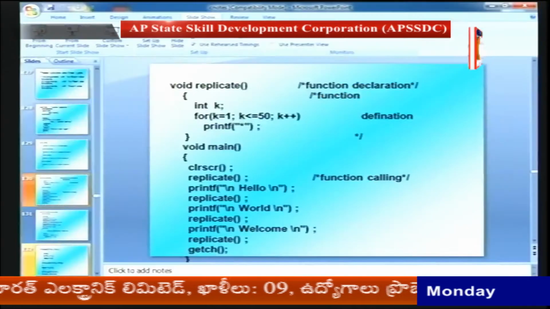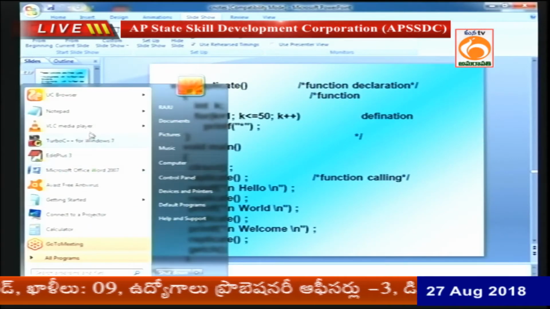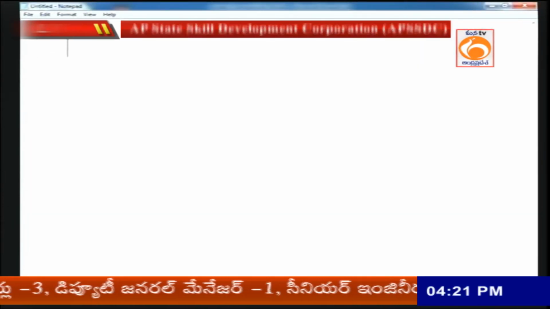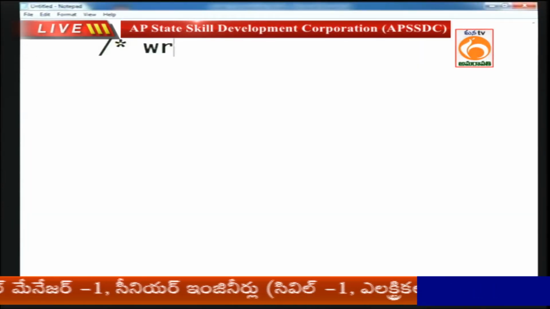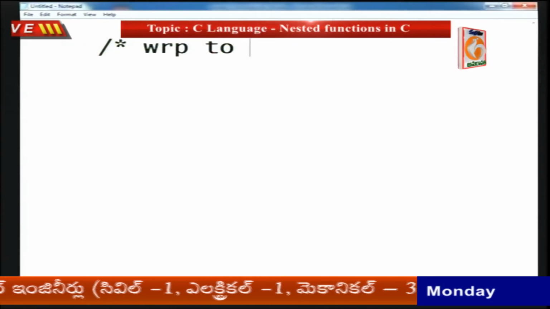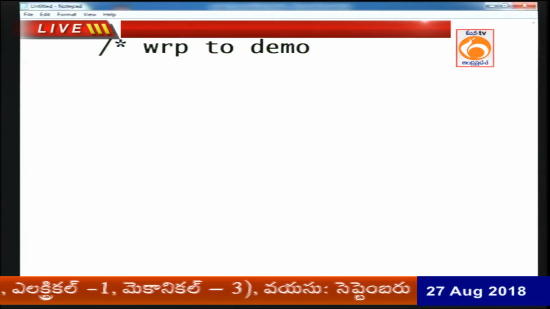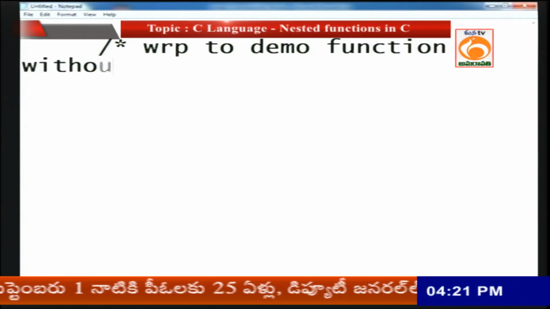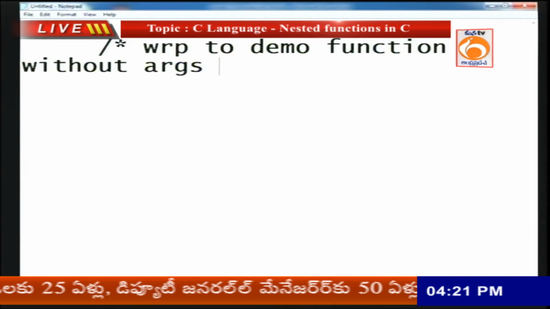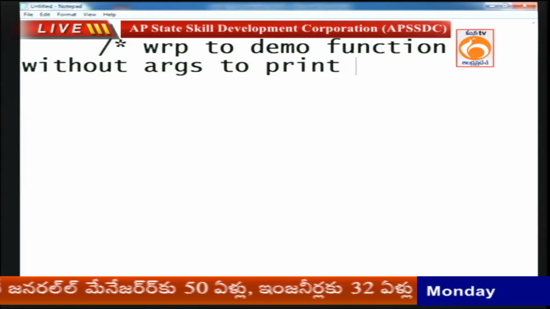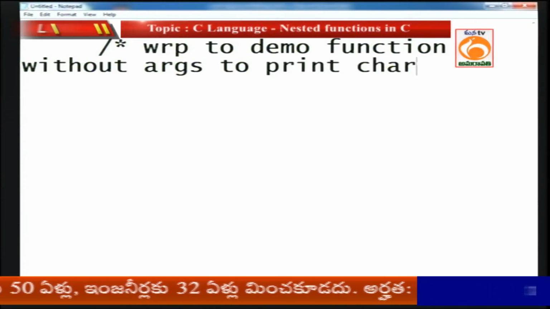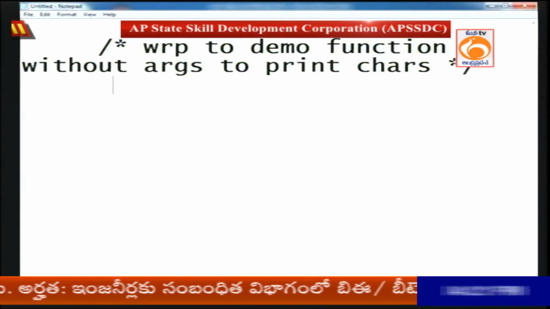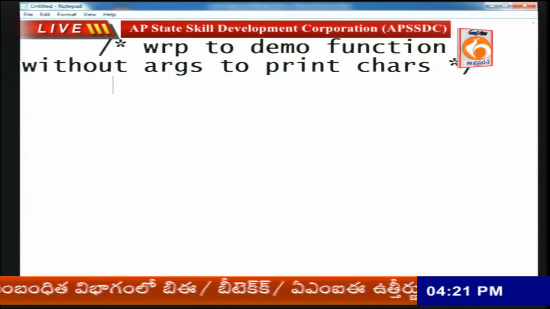Now you see one more example program. This program to be run in the Turbo C editor. You see the program now. What is my program? Write a program to demonstrate a function without arguments to print characters. To demo the function without arguments to print the characters.